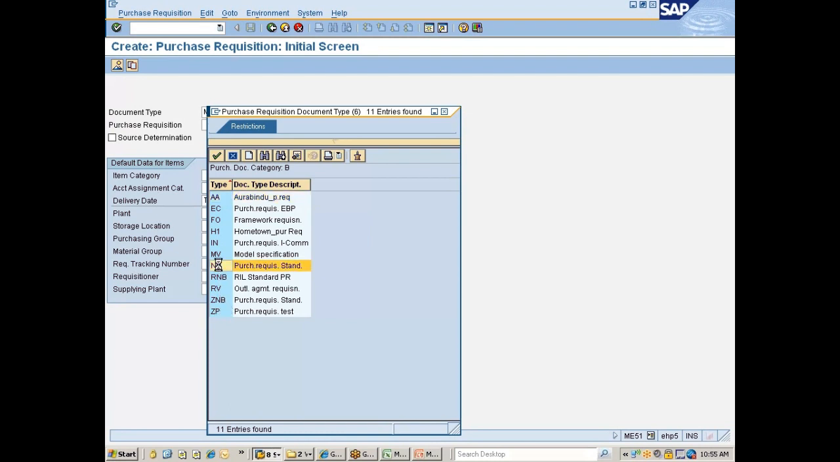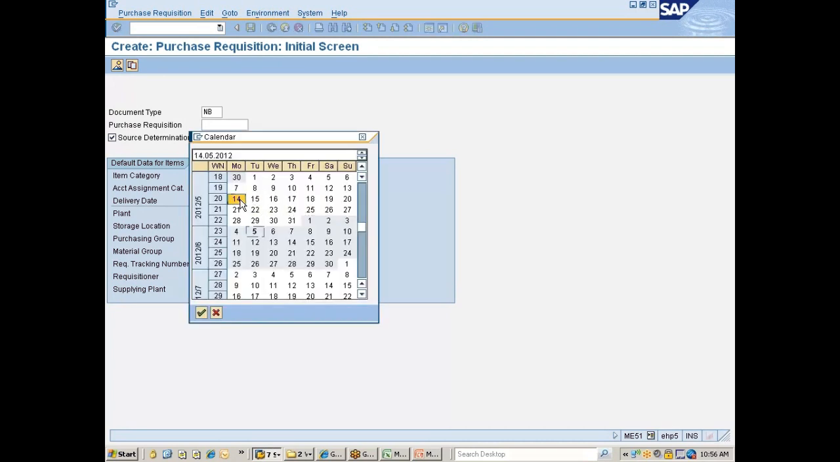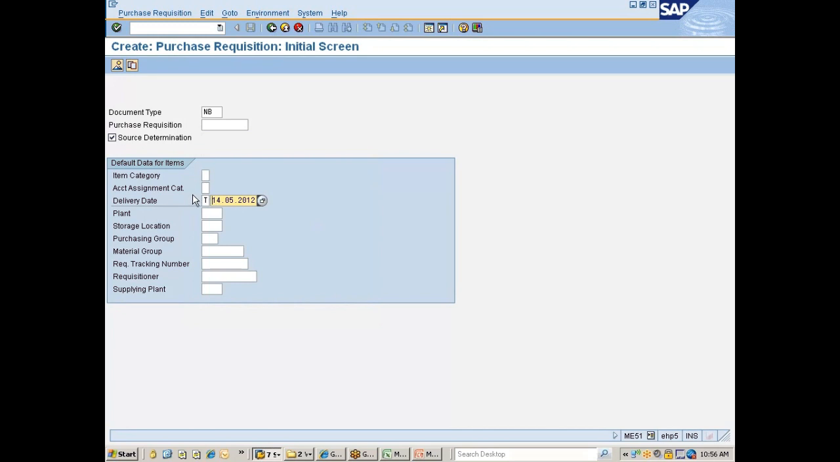Okay, so this is the requisition, right? Sourcing determination, I am going with check. I have no item category. We will discuss item categories a little later. I have no account assignment category, but I want the material to be delivered on so and so date, 14. Into which plant do you require this material?